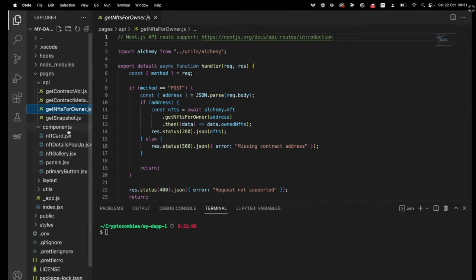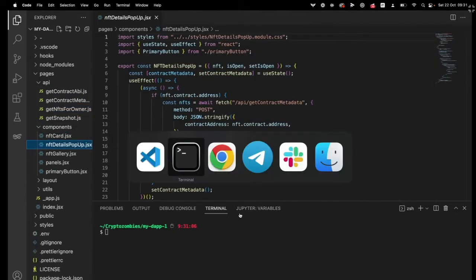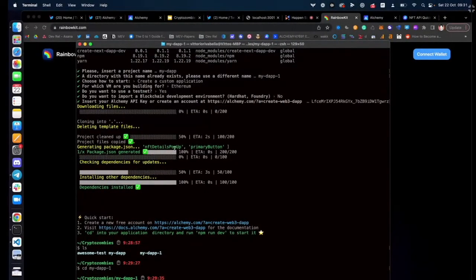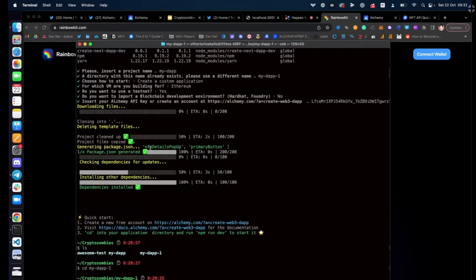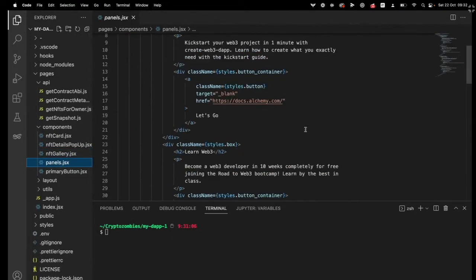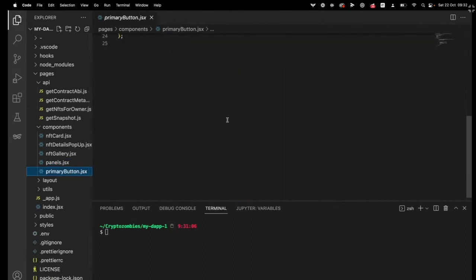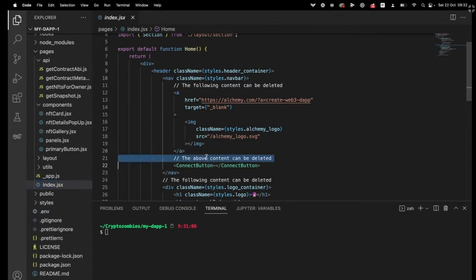But on top of that, it also installed a bunch of components. So we have an NFT card here, NFT details pop up. Do you remember? We actually installed them during our selection. NFT details pop up, and the gallery, it was somewhere here. It was deleted. NFT gallery. So the one that will help us creating this NFTs display where we can show all the NFTs owned by an address, and then these panels that we'll see super soon what they're about, and a primary button that we'll use throughout our application.